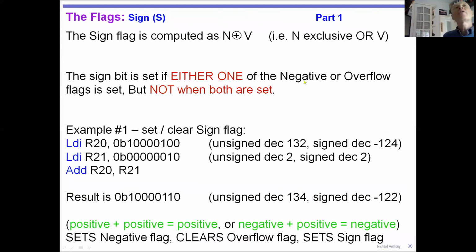Right, the sign flag is slightly more complicated. I won't explain this in detail. Very quickly, it's set if the negative flag is set or the overflow flag is set, but not if both are set, right? But I won't explain that to you. It takes ages. It's complicated, but you need to be aware of that, especially if you are an assembly programmer. You definitely have to be aware of that.